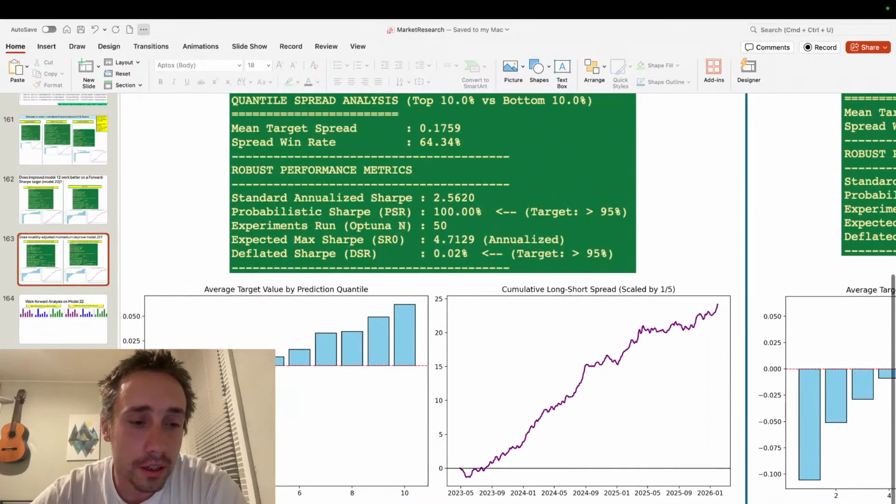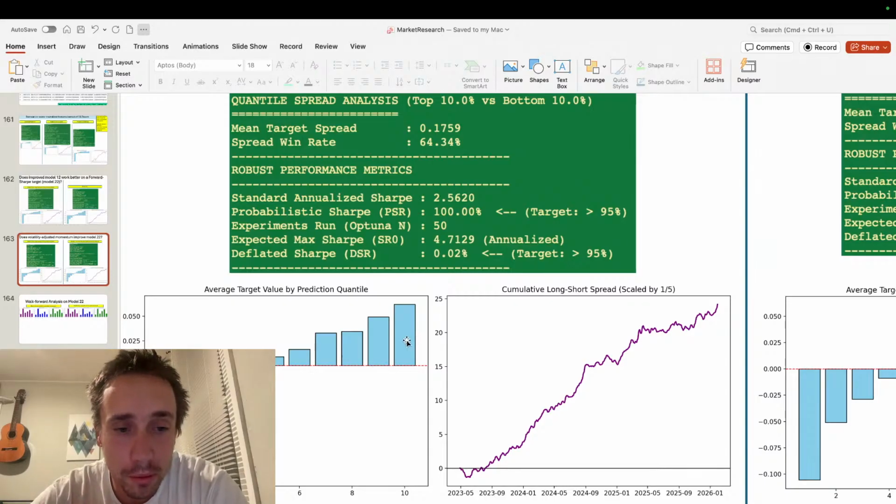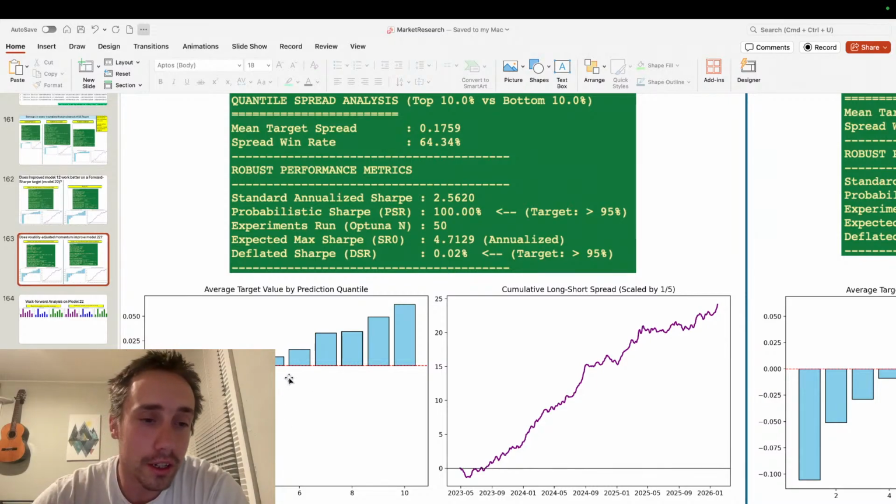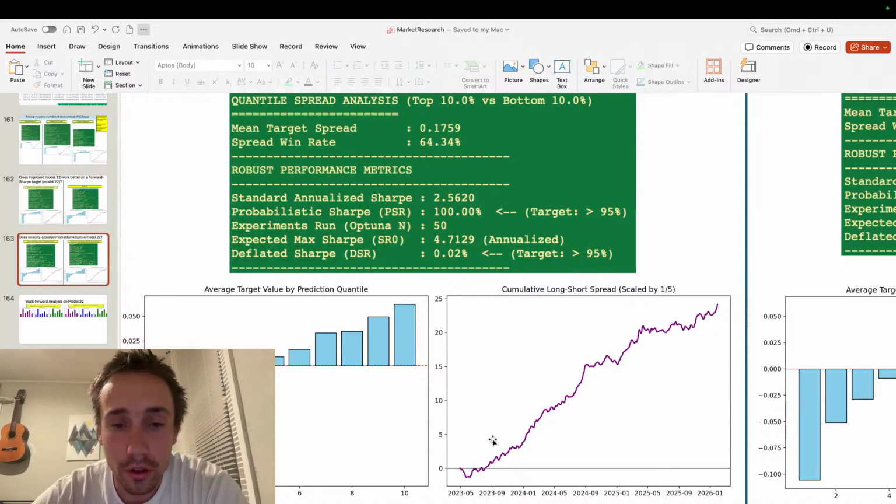If I plot this, it's called a decile analysis. Your predictions, the bottom 10% of your predictions should be the worst performing. The top 10% of the predictions should be the best performing, and this should be monotonically increasing, so each decile is outperforming the previous decile. That's one hallmark of a good model. So I have that here. Also, if you look at the long-short spread over time, it's performing really well.